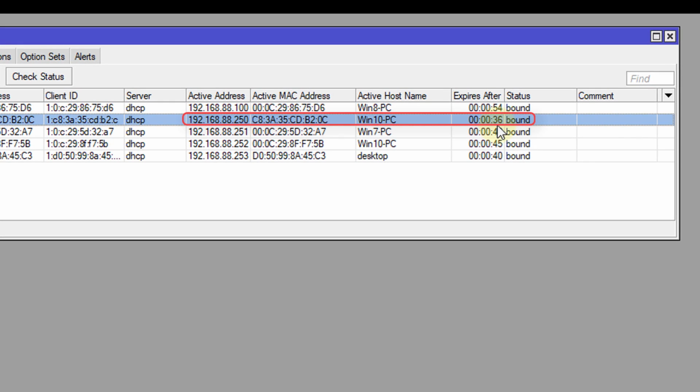But usually the client requests a new lease or a new address before the lease expires. And you just saw that happening. It doesn't go down to zero before it asks for a new lease. A lease is usually renewed before it expires.